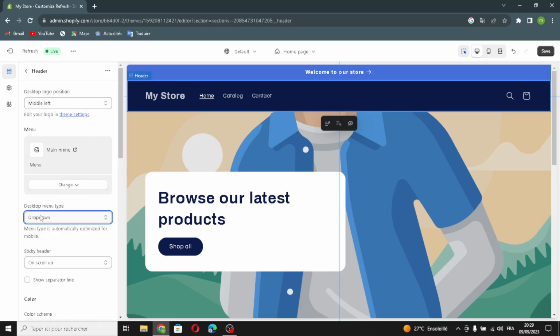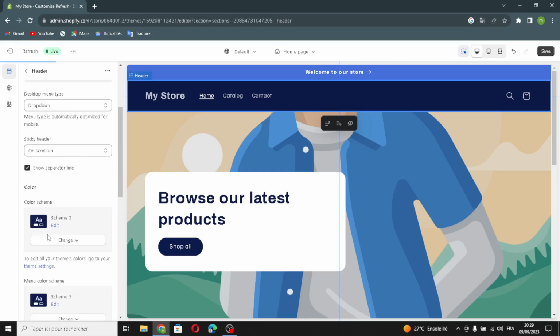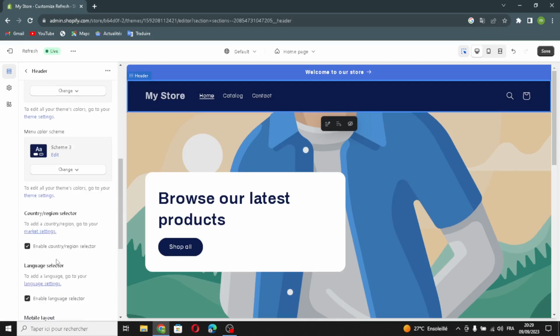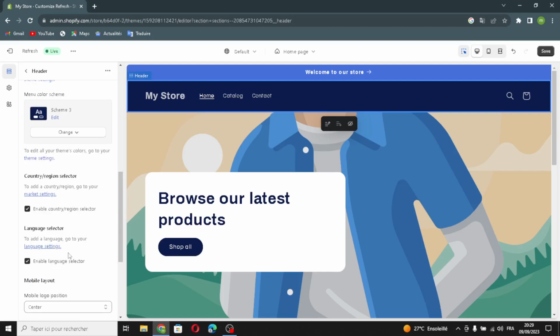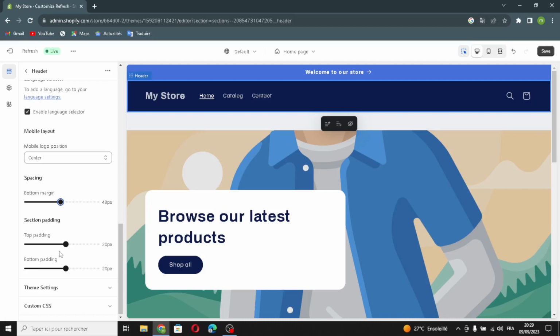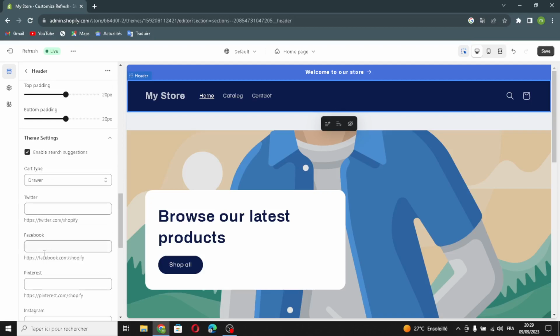You can also manage the desktop menu type and the sticky header. You can show a separator line. You can also edit the color scheme and the menu color scheme. Also here you can enable the country and region selector or language selector. You can edit the spacing and the section padding. Here you can manage the same settings. You can add your social media links like Twitter, Facebook, Pinterest, Instagram, or whatever you want. So that's it.